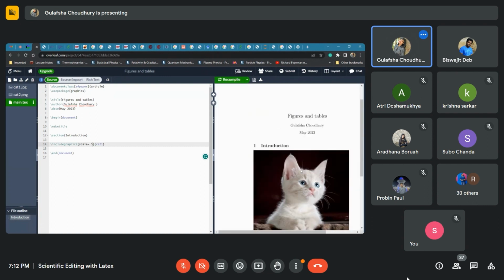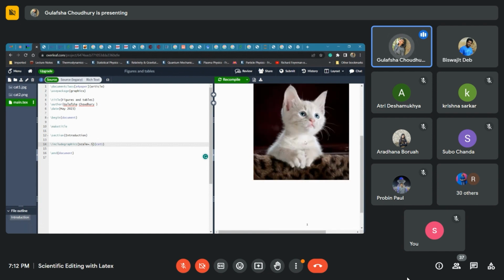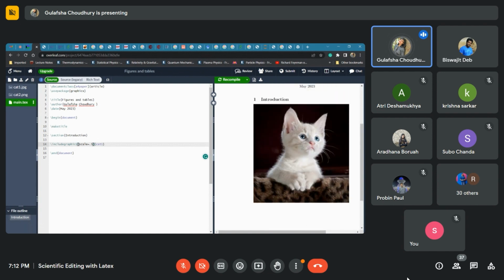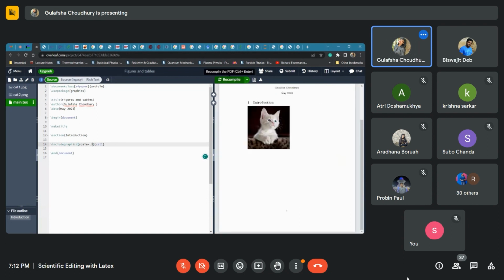Okay, now you can see the size has been reduced. Let us reduce it a little bit more. So let's use 0.3. The size has been reduced, you can see. There are other parameters also for resizing or rescaling the images. That means you can customize its height and width all together, or height separately, width separately.